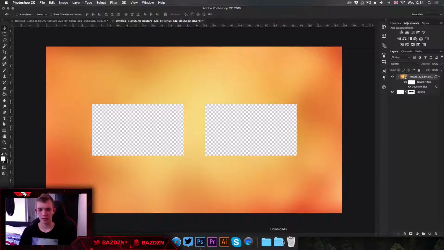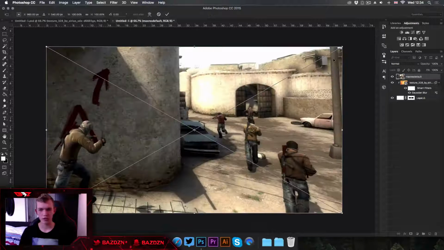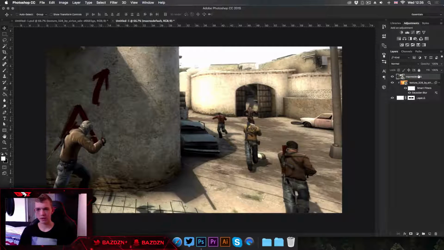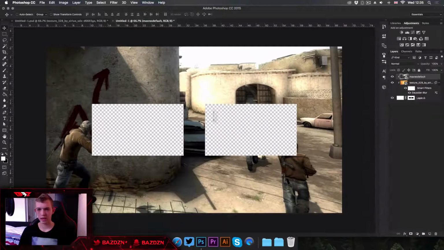Now that we've done that, we're going to download some gameplay footage. I just got some CSGO footage, so I'm going to click and drag it in, and again I just got this from Google. Now we're going to right click on our layer, go to clipping mask again, and we're going to continuously do that for all of our layers.